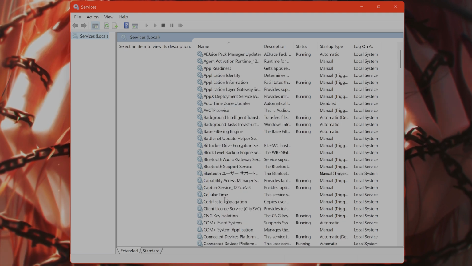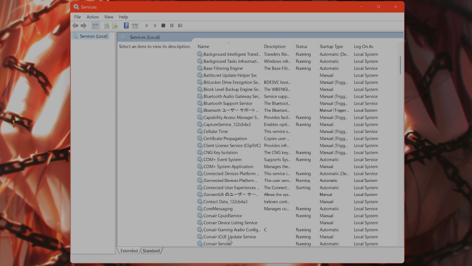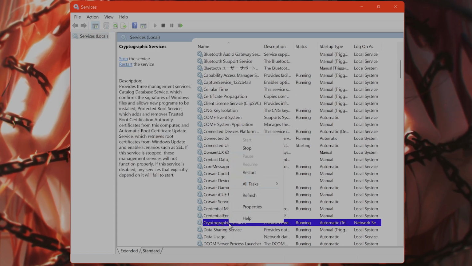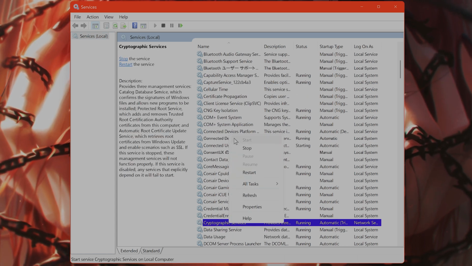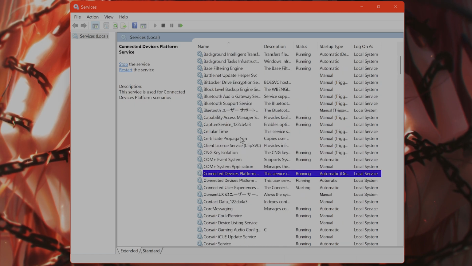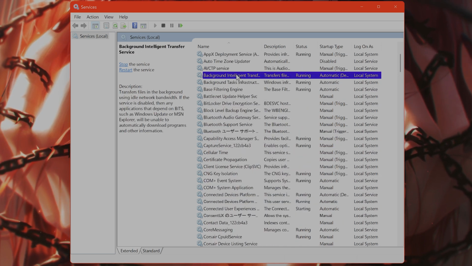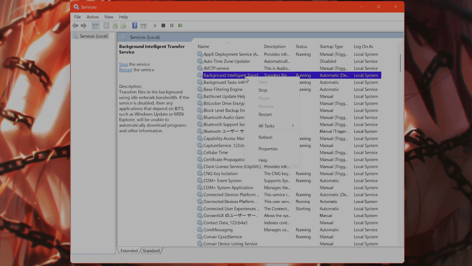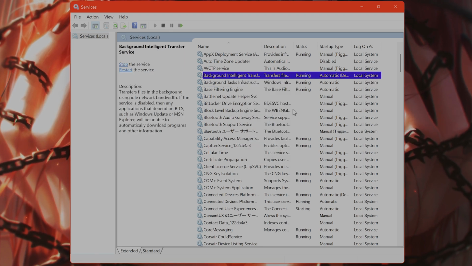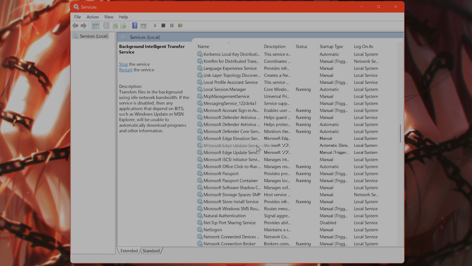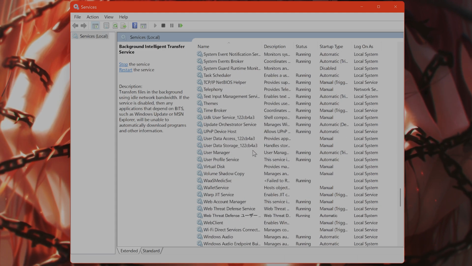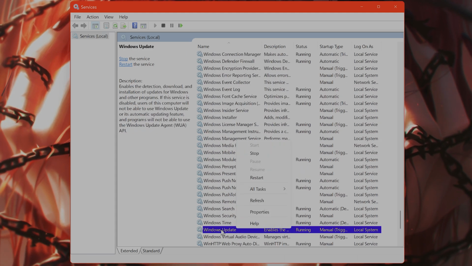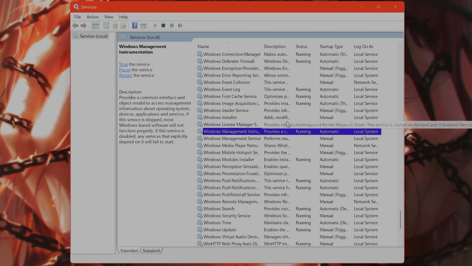The first service, where is that? Cryptographic Services. Stop and start this. After you have done that, you want to click on Background Intelligent Transfer Service, this one here. Stop and start this one. And the last one is going to be a service called Windows Update. This one here, stop and start this service.